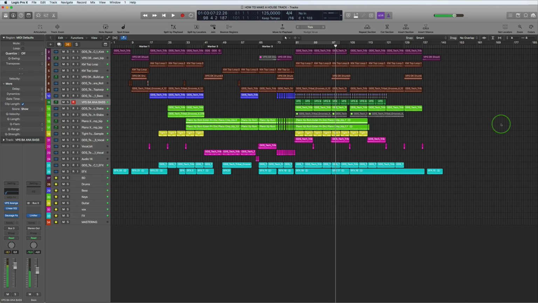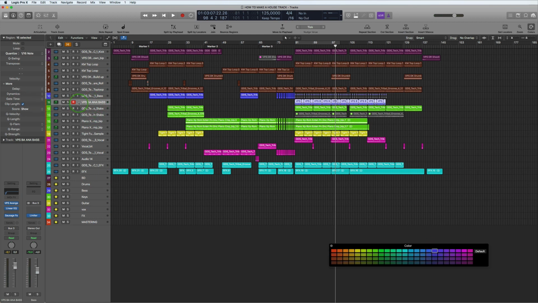Okay. This all seems to be there. Going to bounce that in place in a minute. Then we can move on to the mastering. So stick that blue. And let's bounce that in place and move on.